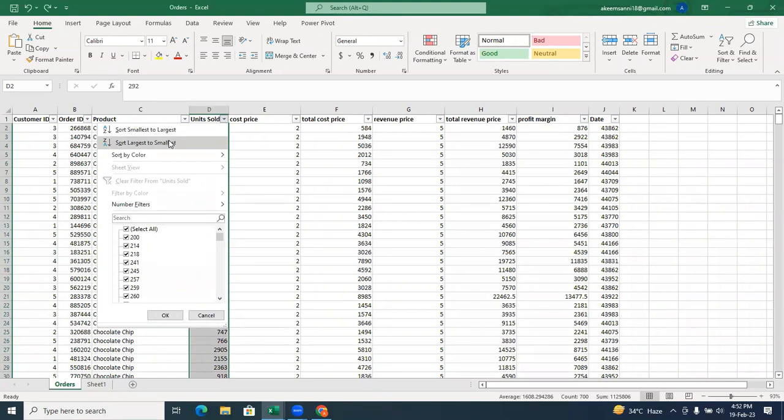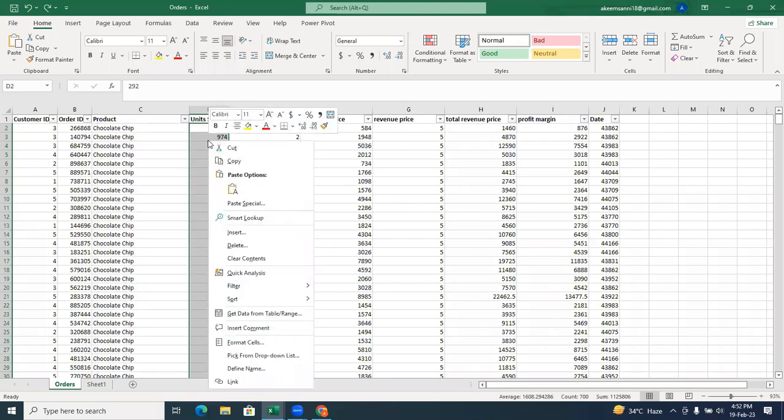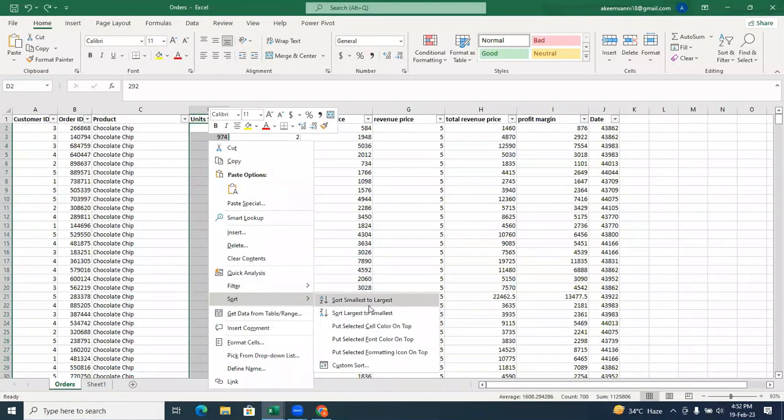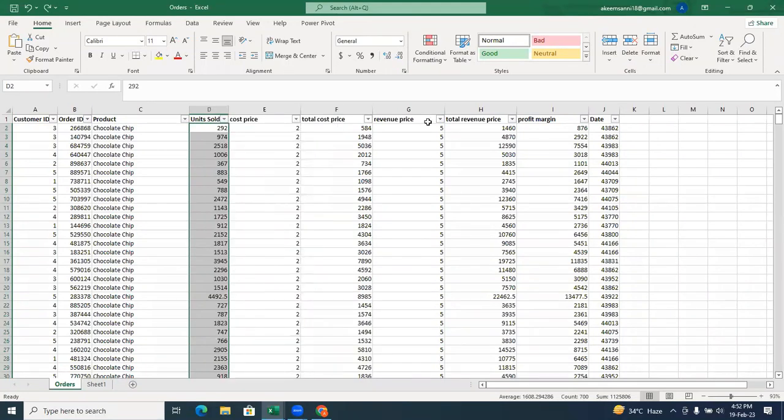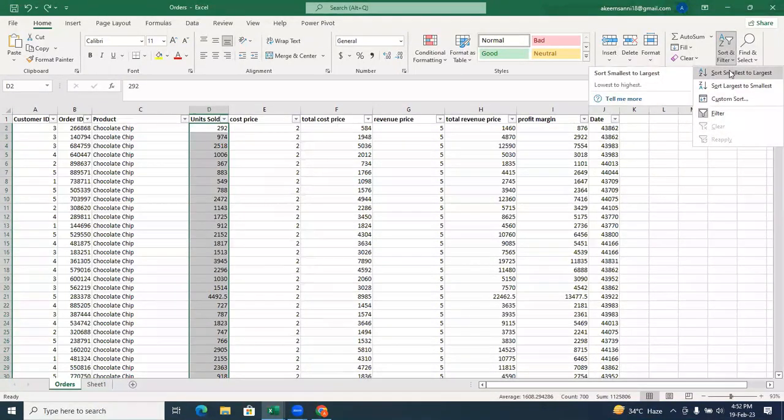So what you just do is come here, sort from the smallest to the largest. Another way is right click, you have sort here, smallest to the largest or largest to the smallest. We have custom sorts. And also the last one is to come here, sort and filter.